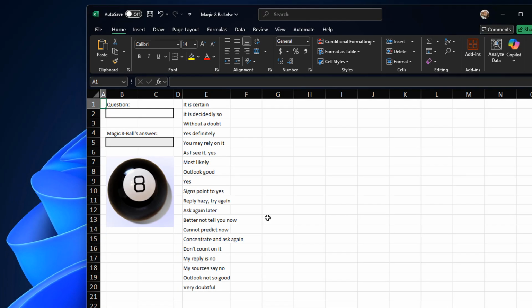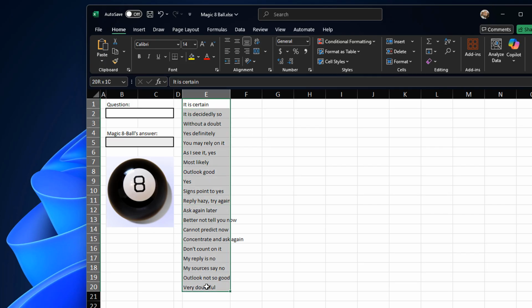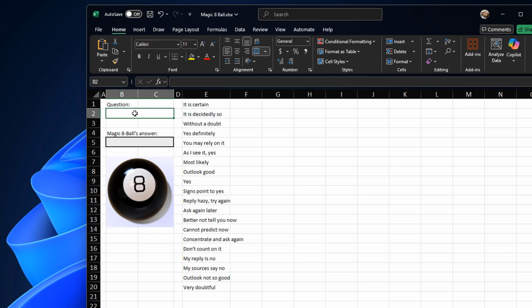When we open up the spreadsheet here, you'll see that I've got a bunch of possible answers on the right side. And I have a field for the question and a field for the answer, and just an image to set the mood here. So let's observe before we leap into this. We know that the possible answers can be anything from E1 to E20. So that helps us. Knowing that, we just need one formula for this to work. It's in this cell right here.